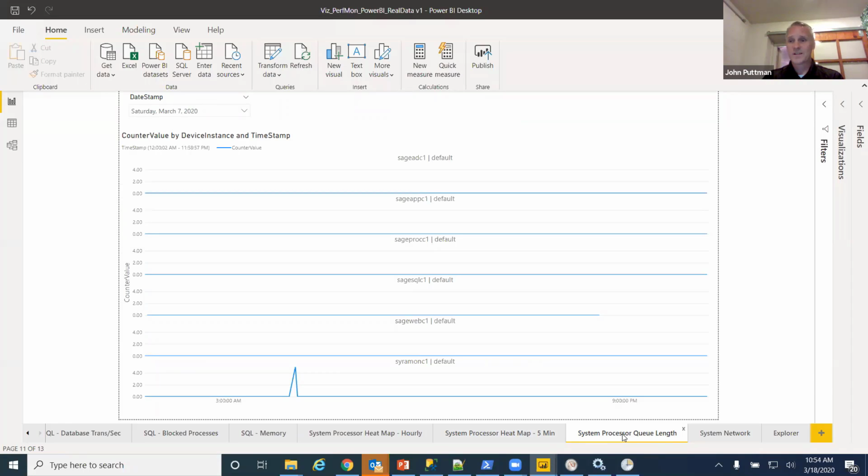This is using the Multiline Tool again. And again, this is processor queue length, and it's looking at that across all of the systems for a particular day.